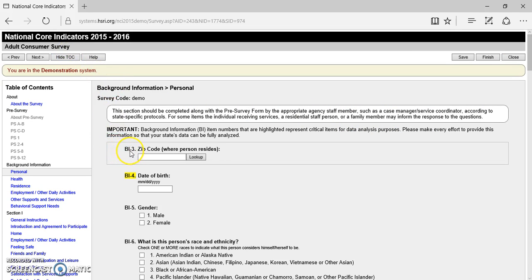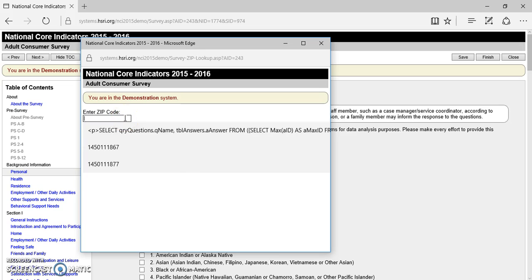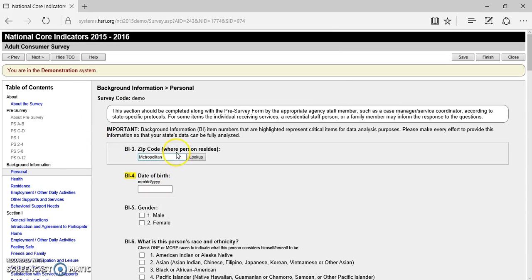So this first question here, BI3, which is the person's zip code, is handled a little bit differently than other questions. So for this data entry piece, you'll first want to click Lookup, and it'll open up a pop-up box on your screen. So you'll want to make sure that any pop-up blocker is turned off for this site. You're going to enter the person's zip code, click Select, and you'll see that this transforms automatically into the residential setting. So this person is in a metropolitan setting, for example.